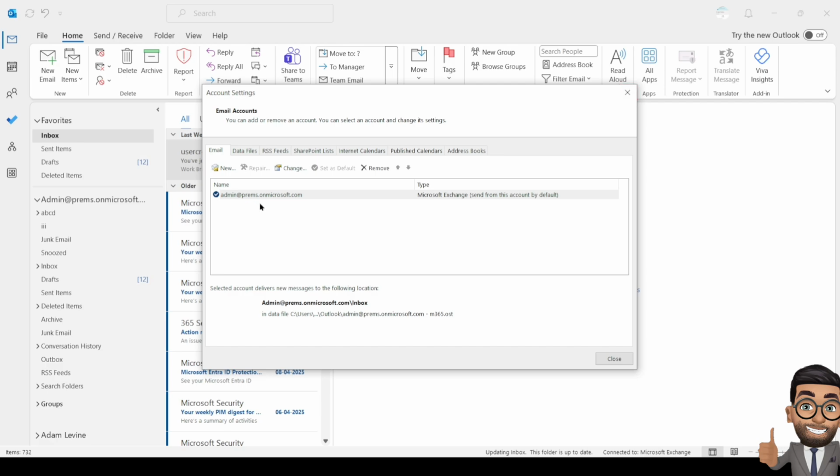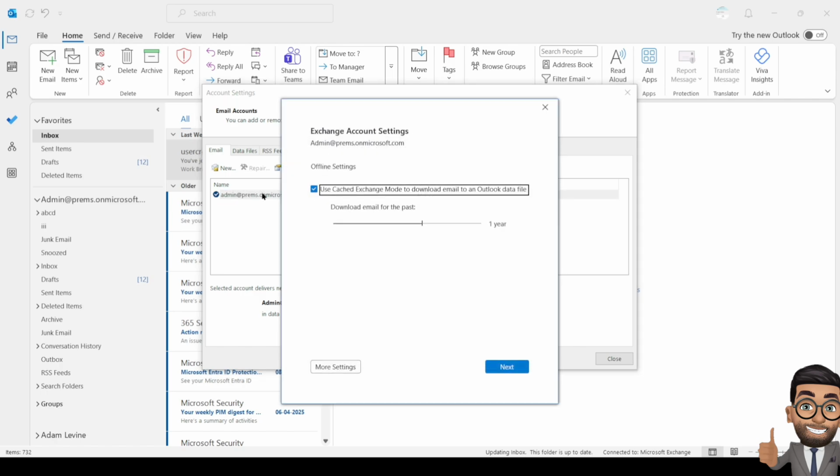And if you don't wish to download all the emails from this account to your computer, you can stop that as well by doing this. You can double click on your account in the same page itself, and you can simply uncheck this option. What it does is it will keep your Outlook in online mode. So it will not download the emails in the form of OST and not keep it on your computer, but it will view them as online.